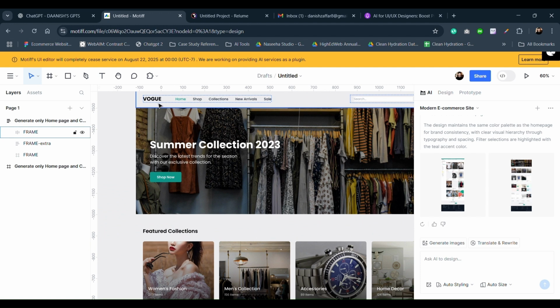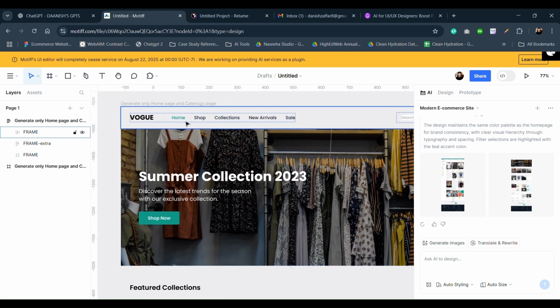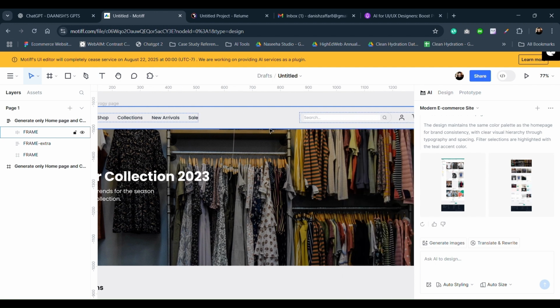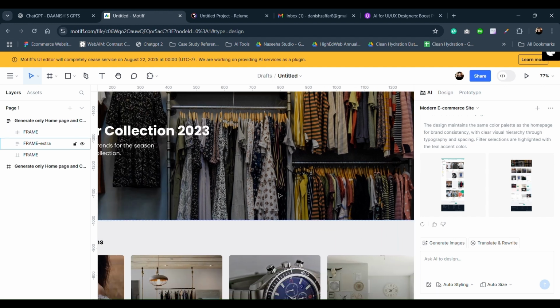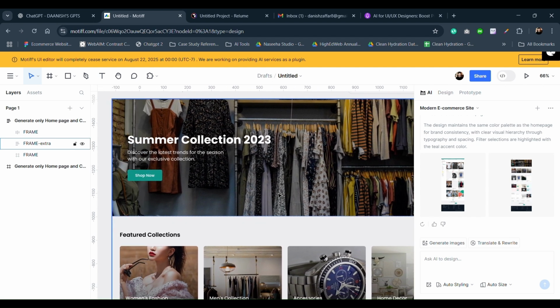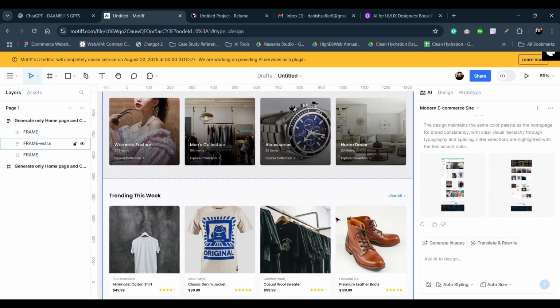It has given the name of the website as Vogue, and as you can see the home page has navigation items like home, shop, collections. Whatever we had mentioned in the sitemap, it has put that. Also the search bar and the cart as well as the account details. And here is the hero section that it has generated beautifully, with the title as well as the subtitle with the CTA, and then the featured collections and what is trending.